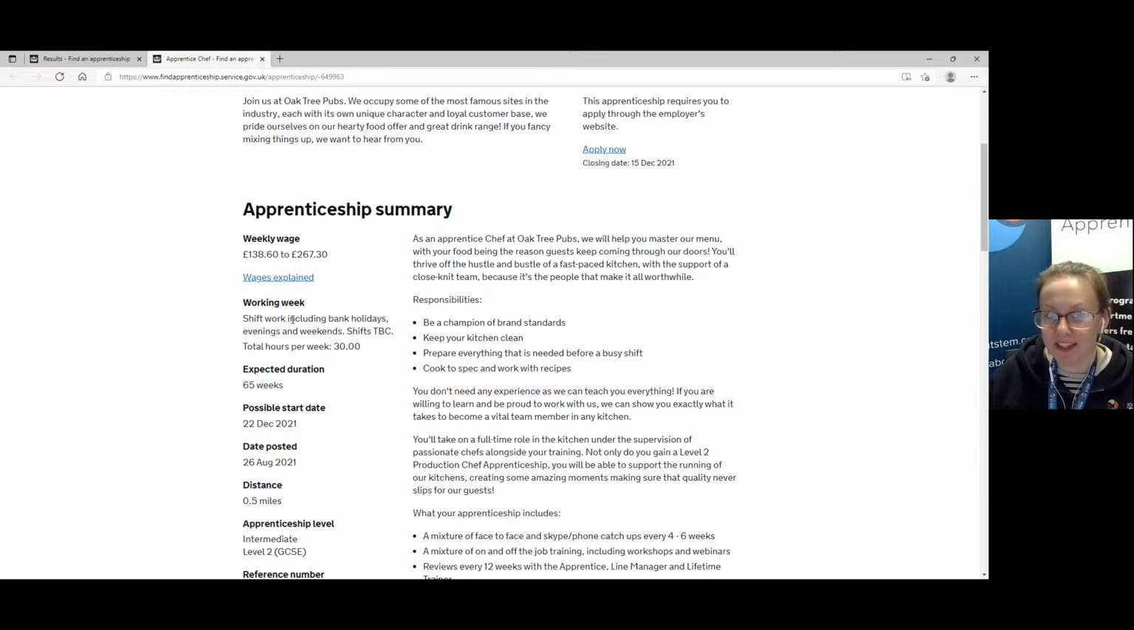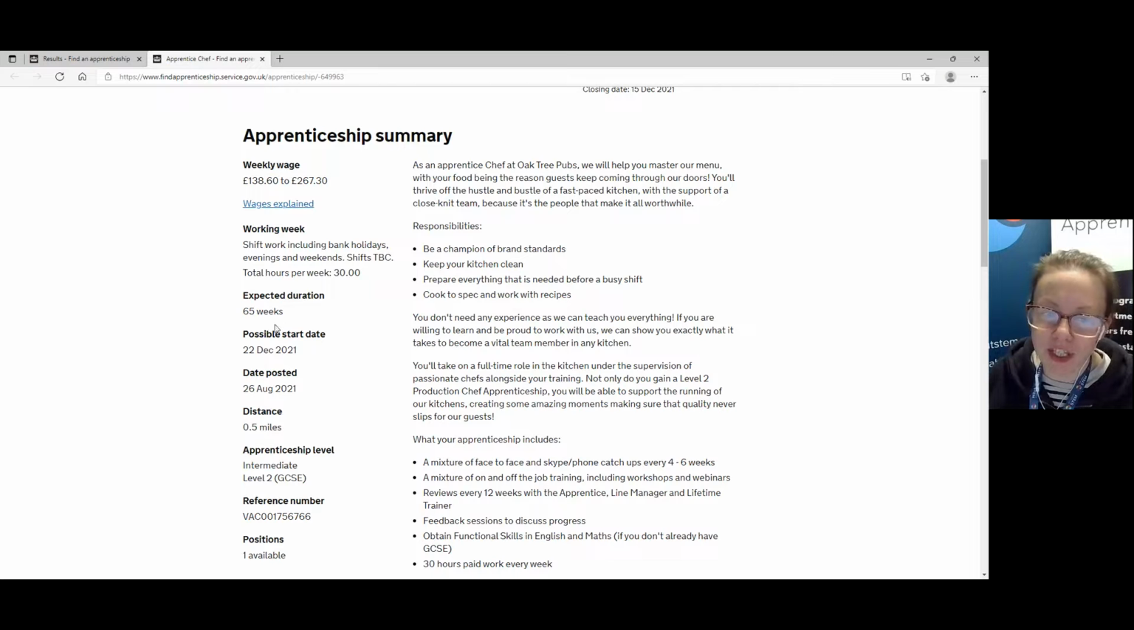This one does specify shift work. So if your bank holidays, evenings and weekends are precious to you and you do not want to be in work, then you do not want to be doing this apprenticeship. Expected duration, start date. Now this one is starting ever so soon, which means that it's probably unlikely that you're going to be able to apply in time for this. Some of you may want to.